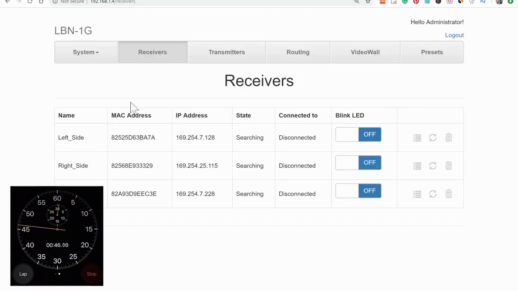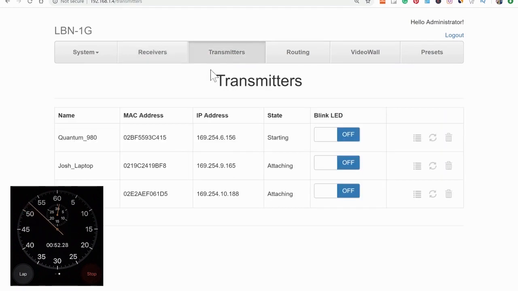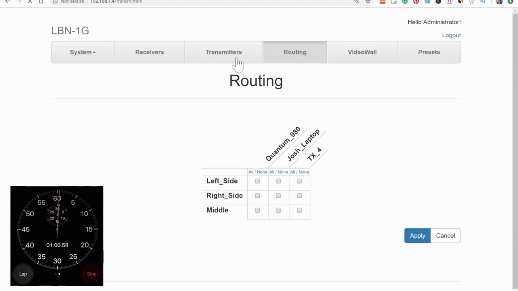So I have my receivers here already. They are already listed. They're already online. I have my monitor set up. I am just waiting. Oh, well, there they are. There's my transmitter. It's just that easy, that quick. And now I'm actually ready to make a route.